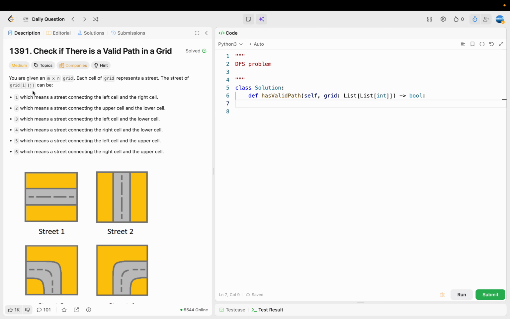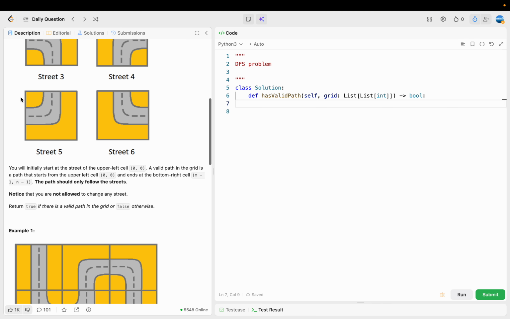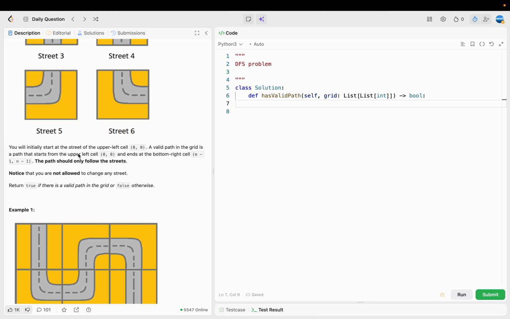First, you need to understand the directions, right? So basically, you have a 2D grid, and each cell of the grid represents a street. Each cell has a number, let's say 1, which means that it is connecting the left cell and the right cell, right? Similarly for the other numbers. You are going to start at the upper left cell, that is 0, 0, and a valid path in the grid is a path that starts from the upper left cell, 0, 0, and then ends at the bottom right.